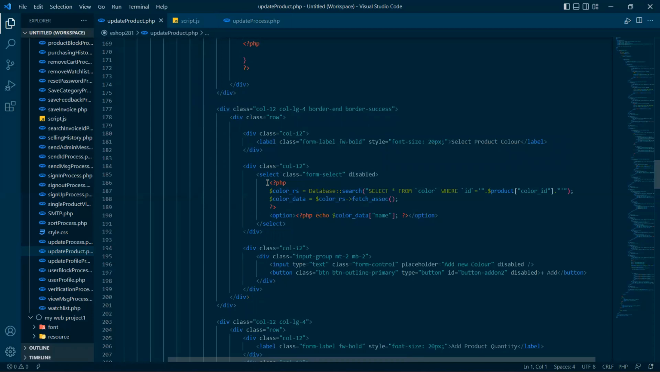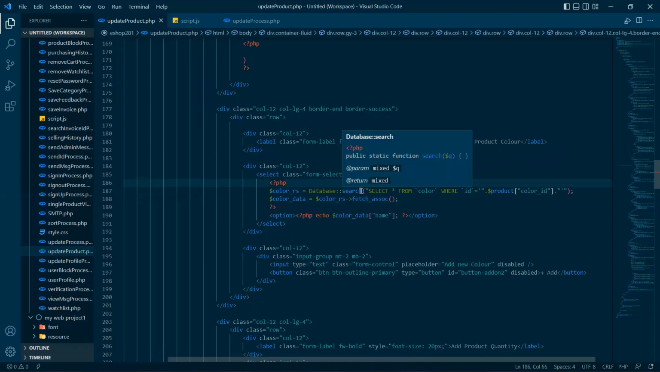So inside the PHP script again, I'm using a query to take the values of the color table where the ID is equal to the color ID of the $product variable, and using fetch assoc, I fetch that color rs variable and assign that value to the color data. And using this option tag, I display the name of that $color data.